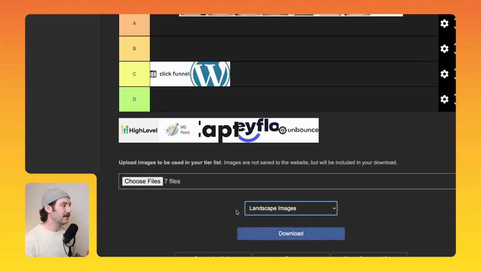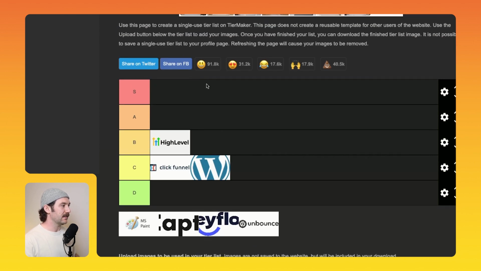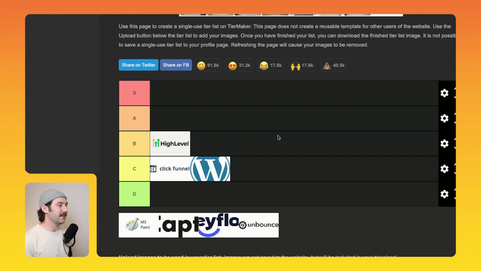I'm going to throw it in the B tier, guys. I think it deserves B. I think it's certainly usable. And if you're already paying for GoHighLevel, I understand the temptation to simply use GoHighLevel to build your landing pages.